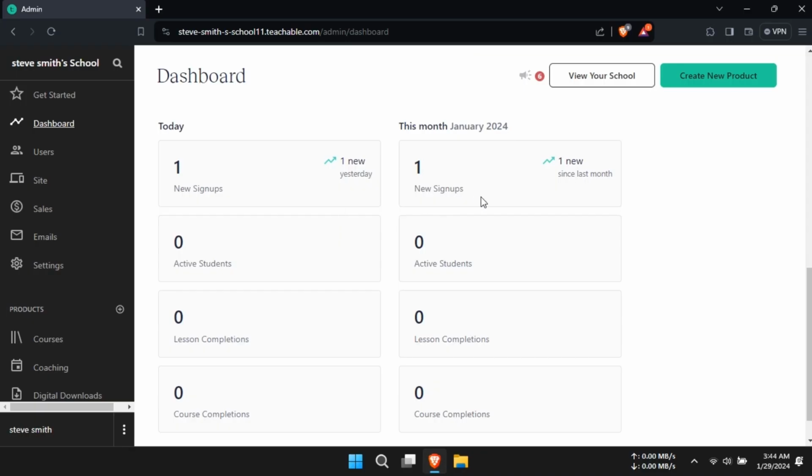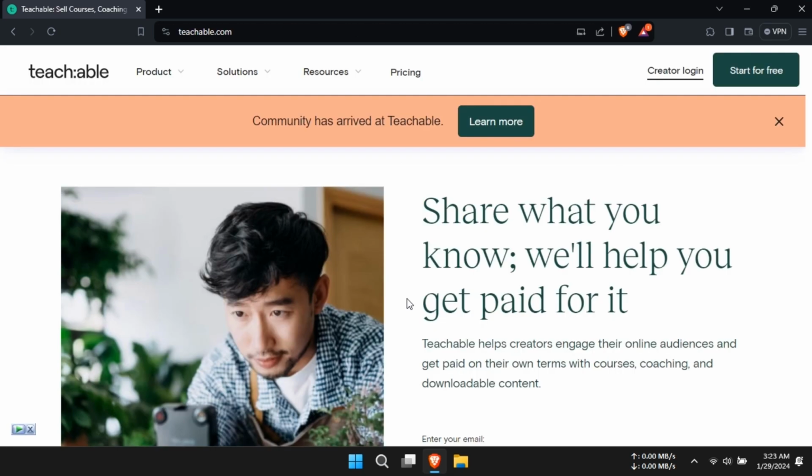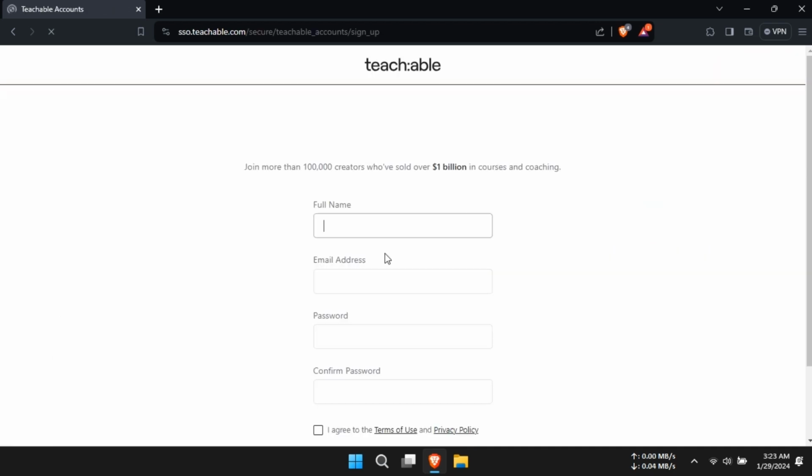Here's a comprehensive guide on how to leverage Teachable to make money teaching simple skills in 2024. Begin by visiting the Teachable website, where you'll embark on your journey to create and sell online courses. Click on the Start for Free button to create your Teachable account. This grants you access to the platform's features without any upfront costs.